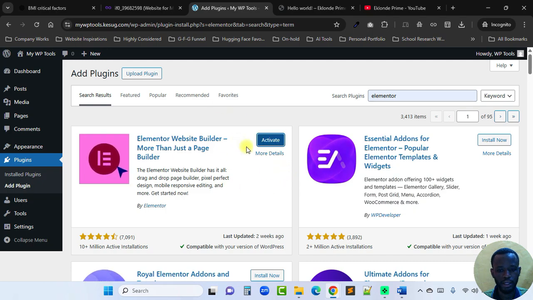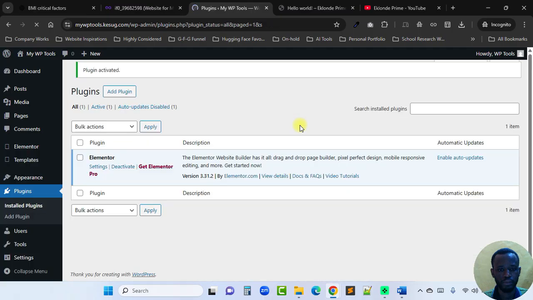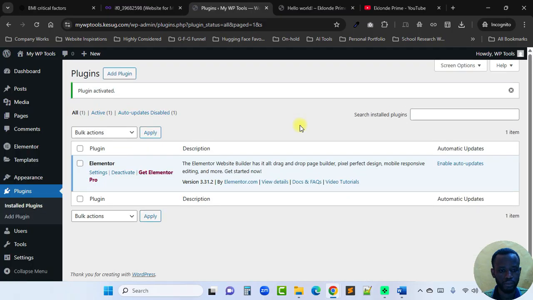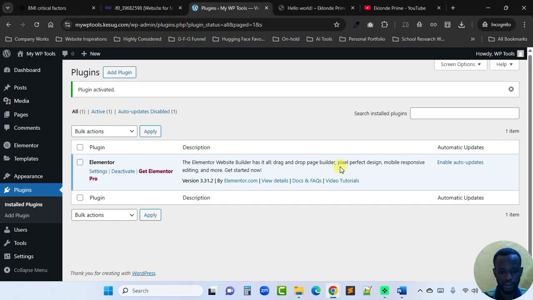Then you go ahead and activate. That's great. Then you might see a screen that pops up for you to onboard, okay? If that is the very first time you are installing Elementor, you can go ahead with it, or you just click the cancel button to do away with that, okay?